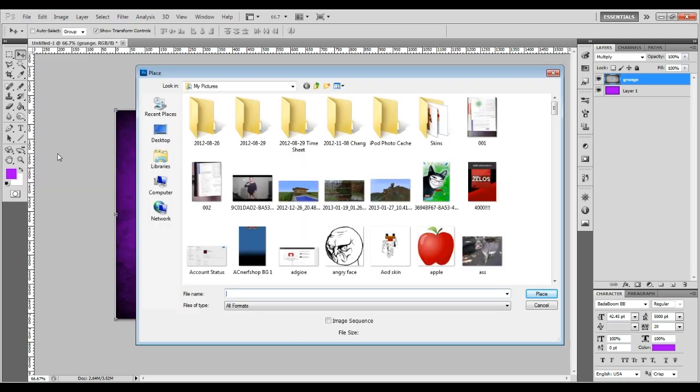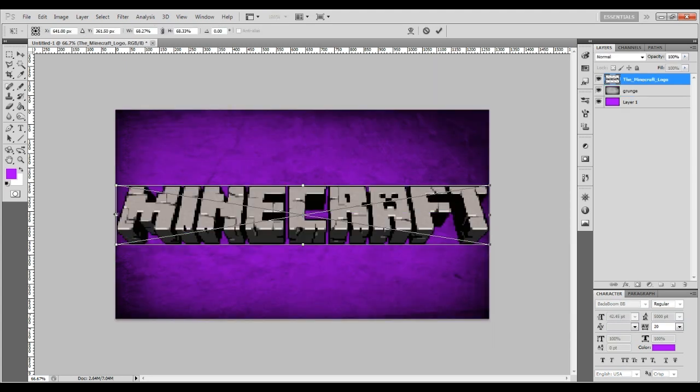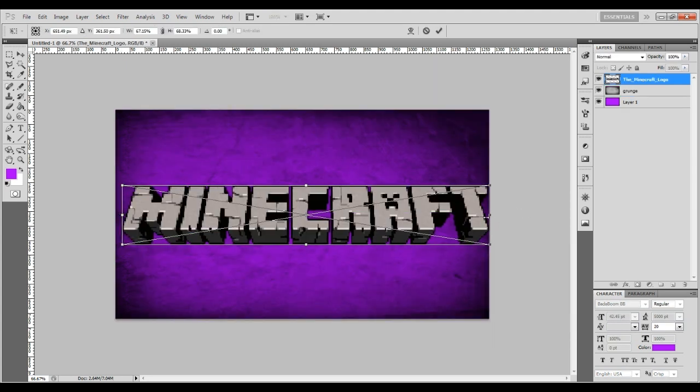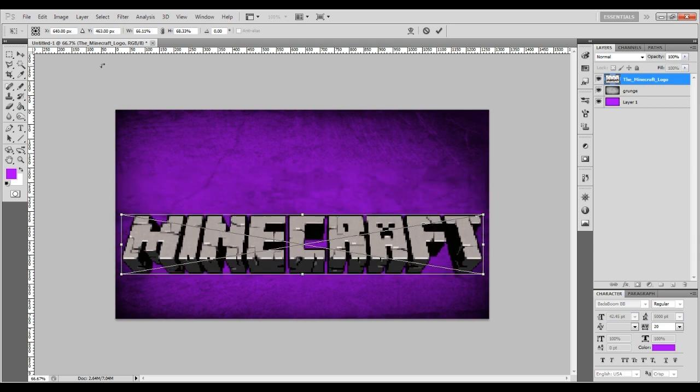All right, we got that. Let's go ahead and put in the Minecraft logo. And I have some weird pictures there. I don't know, that's years of people sending me photos, so if you see anything there, don't judge. All right, so we'll throw in the Minecraft logo. I think I'll put it down at the bottom for this thumbnail.